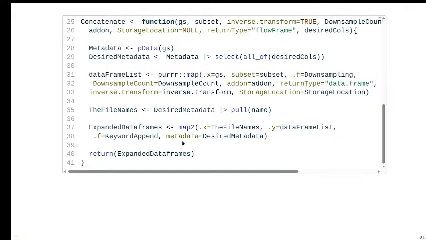Because the third argument that needs to be fulfilled is metadata, we just provided that final version of metadata that we had already selected for the columns of interest, so desired metadata. All these together get written out, and this is how we end up having expanded data frames. We're going to have it return this particular data frame list to us, containing the additional keyword values appended to the original experts matrix data frames for each specimen.